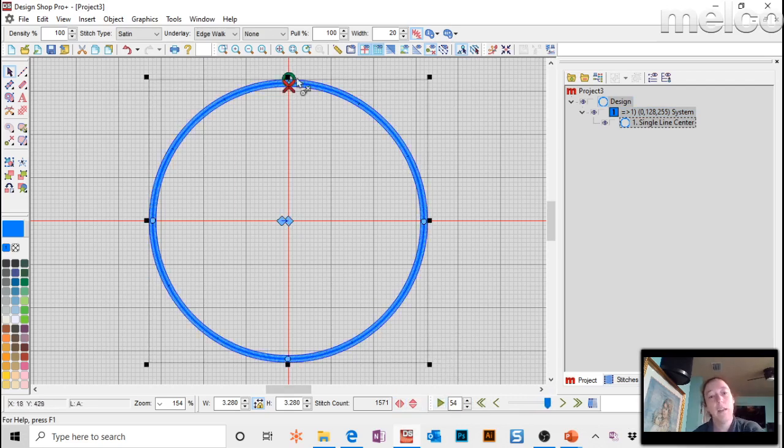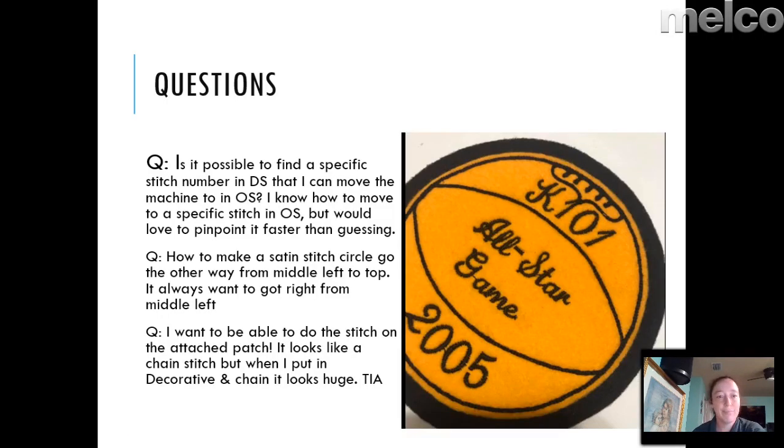You can also, if it's not a circle like this, always move your starts and stops around. The green circle is your start, the red X is your stop, and when you move those around, you'll then get them going into different locations. So it will trace a different direction. So I hope that answers that question.